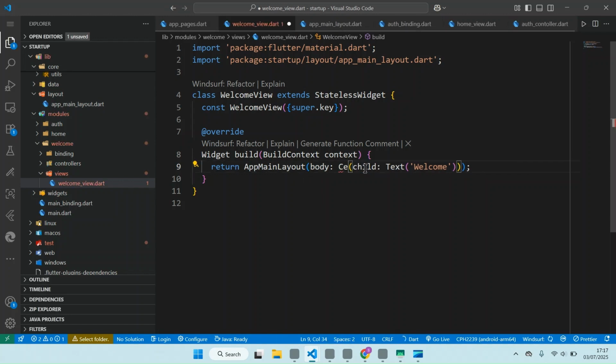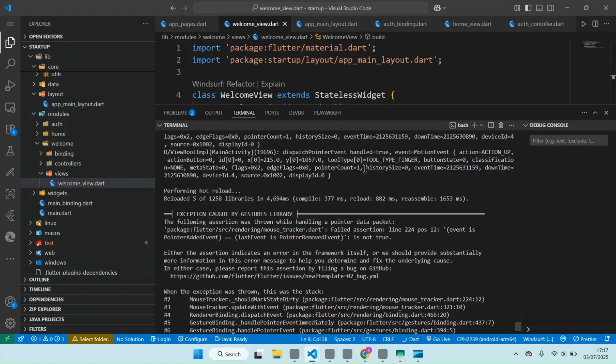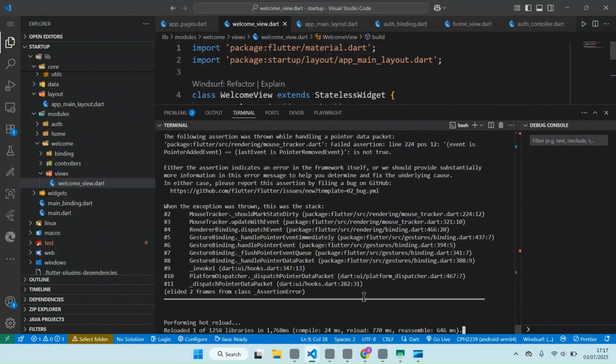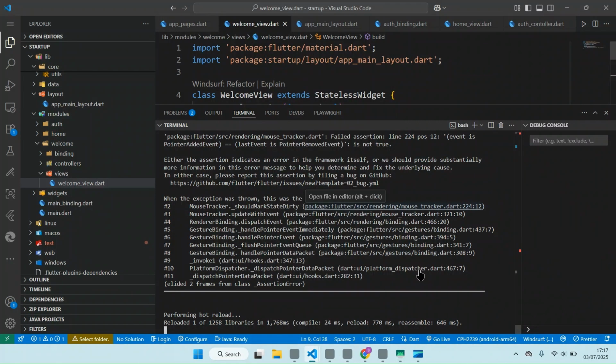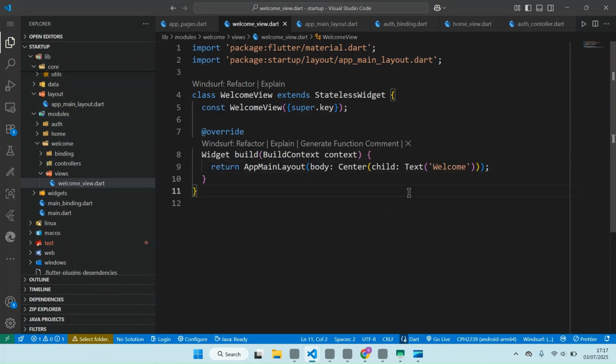Instead of this, it could be just a center. So if you want to show the welcome message in the center of the screen, this is it. And for the app bar, we can also go ahead and fix that. But this is it for the structure, for the entire app structure: organizing the files, setting up the layout, a reusable layout for the main application, or app layout.